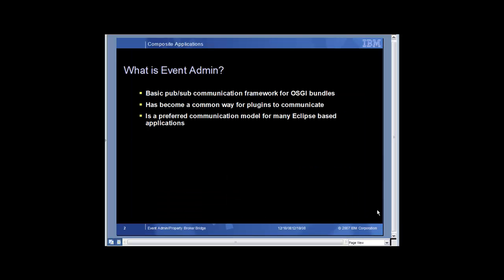So first, let's discuss what event admin is. Well, it's a basic pub-sub communication framework for OSGI bundles. You can pretty much Google it and learn about it. It's primarily a generic pub-sub, which is topic-based. And within a topic, you can have a series of properties. It's become very popular for the way plugins and developers are communicating between plugins and components.